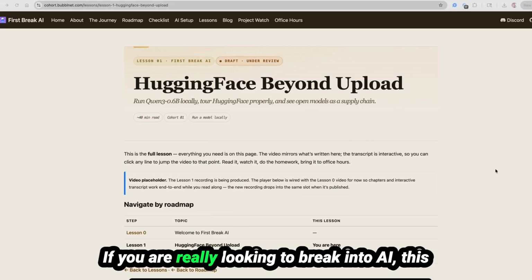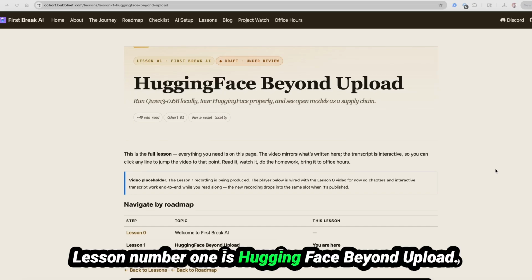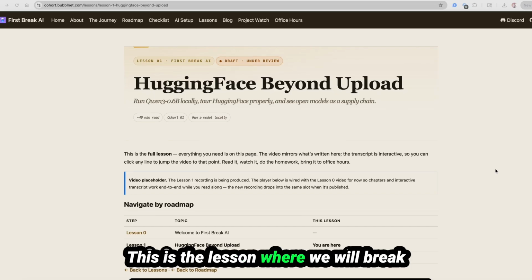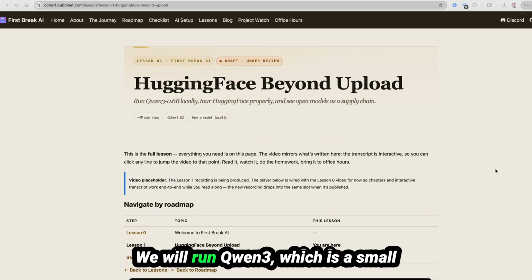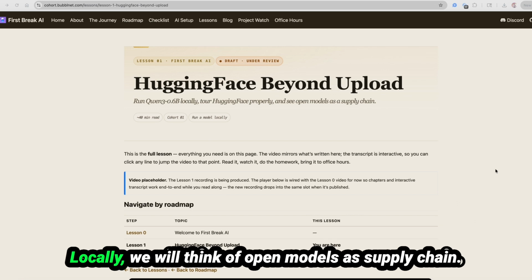If you are really looking to break into AI, this lesson is where things get really interesting. Lesson number 1 is Hugging Face Beyond Upload. This is the lesson where we will break down the entire ecosystem for you. We will run Qwen3, which is a small 600 million parameter model, locally.